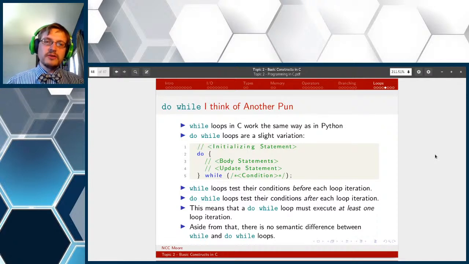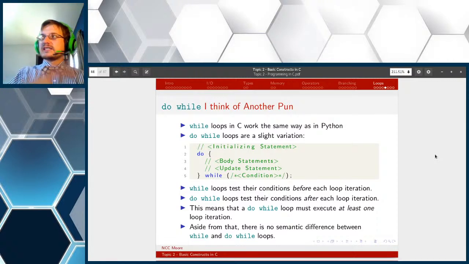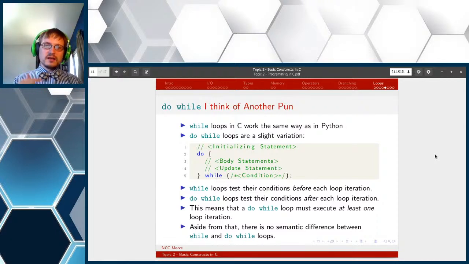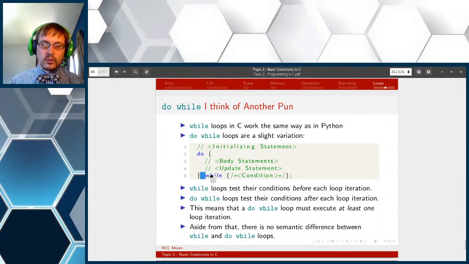So, while loops in C work the same as in Python. There's no difference except for the fact that you're using curly braces now instead of indentation. Do-while loops are a slight variation. So a do-while loop, this is how you write it. You have an initializing statement, do, open the brace, put your body statements, make sure always to update whatever the variable is, and then close and do and write while, and then put your condition at the end.